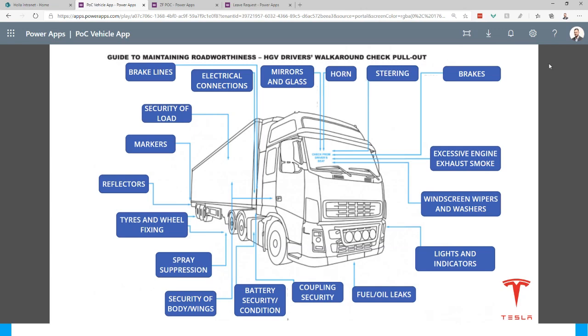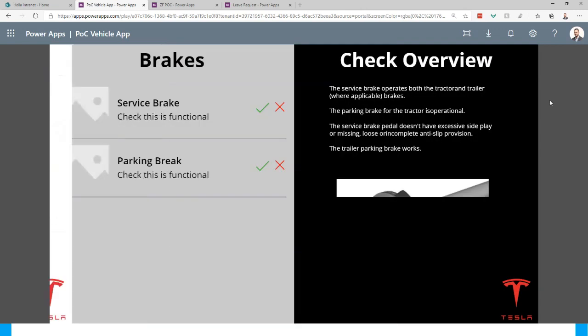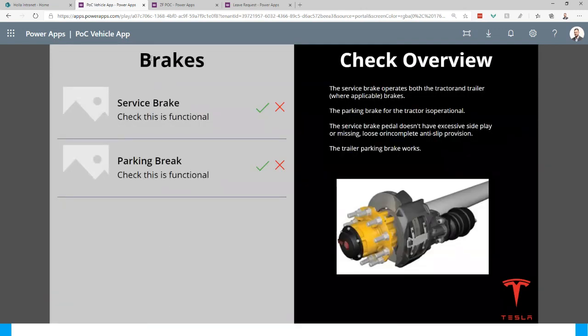So if I was to choose brakes as an example, the brakes basically has a list of all the checks that we need to do on the left-hand side. So service brake, check that this is functional. Parking brake, check that that's working as well. We could take pictures through each stage. So if we needed to take a picture of a tyre as an example, we could add that functionality in. And then on the right-hand side, we have the check overview. So this is just guiding the user to exactly what they should be checking and some more description around these tasks.